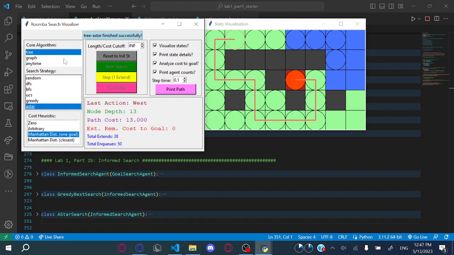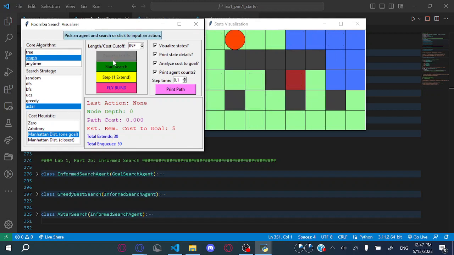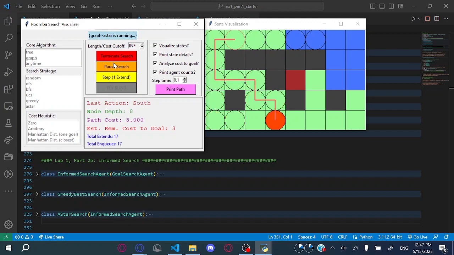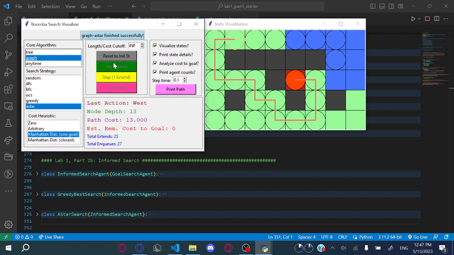The other core algorithms basically are slight variations to this tree search. What graph search does is it ensures that it'll never look at the same state twice, basically it'll never search the same point multiple times. So right now it's 38 and 50, but if I run A-star again using graph search, it comes in at 25 and 27, which is pretty helpful. It saves a lot more on the other algorithms like UCS, BFS, and DFS.